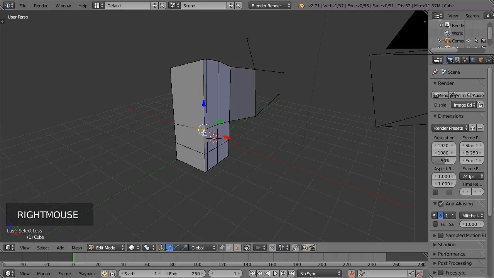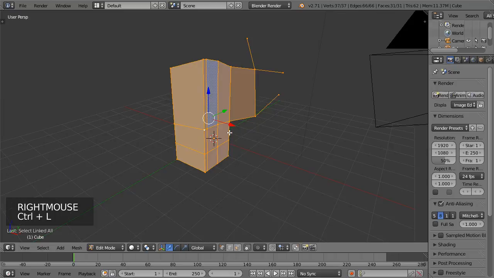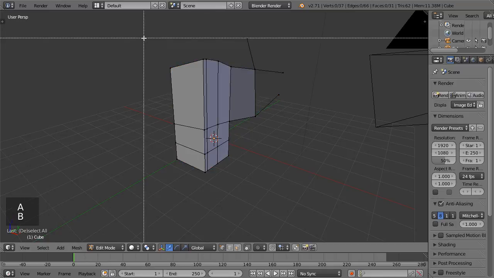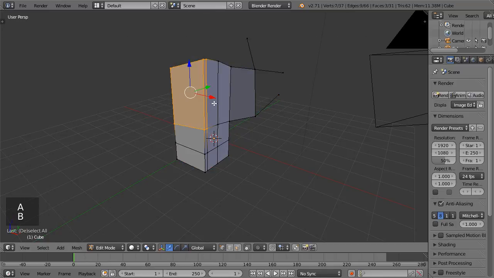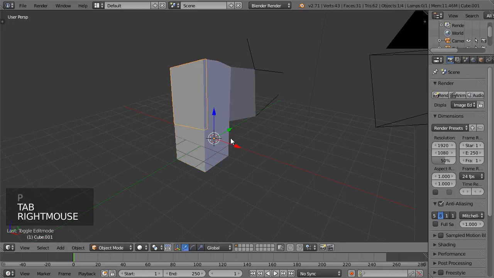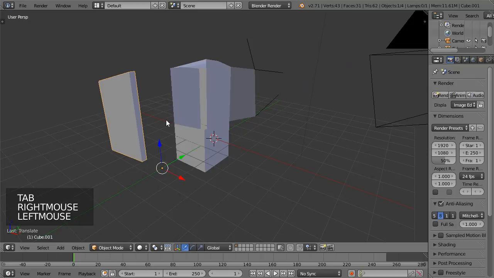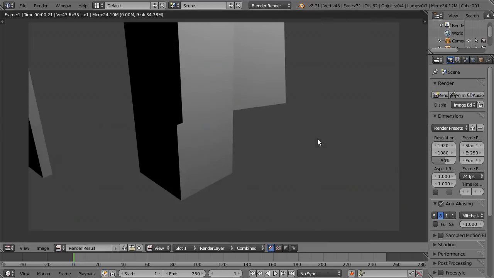Another fun thing is right click and then hit Control L. It'll select everything that's linked to it, so you can quickly check if the geometry is floating or not. And another fun and very important one is P for separate selection, and we have moved that into a separate object itself. And last but not least, for very quick controls, F12 is render.